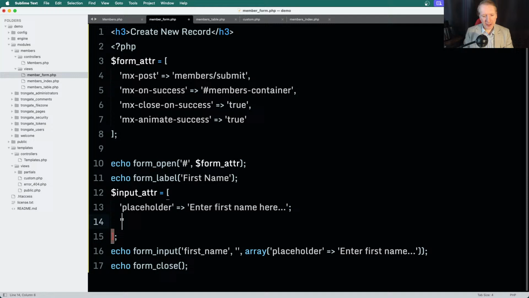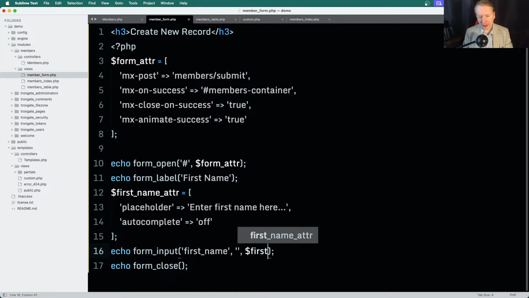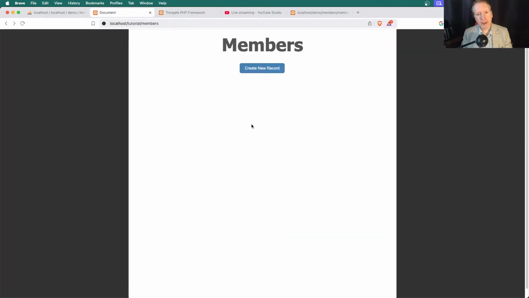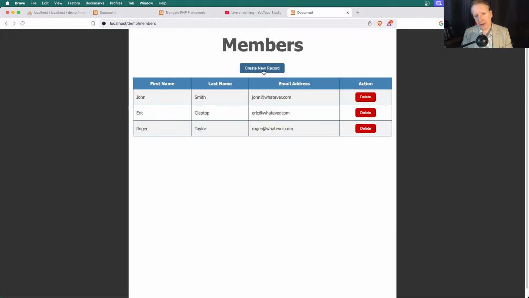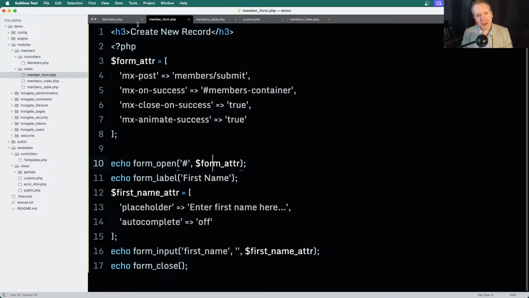And then I'll just say, whoops, that's a comma. And here I'm going to say autocomplete is assigned to off. Actually, let's call it first name attribute, okay? So there we go, and we can pass in. It's really just an array of key value pairs. So if we go back here and click create new record, well, I was going a bit ahead of myself there.